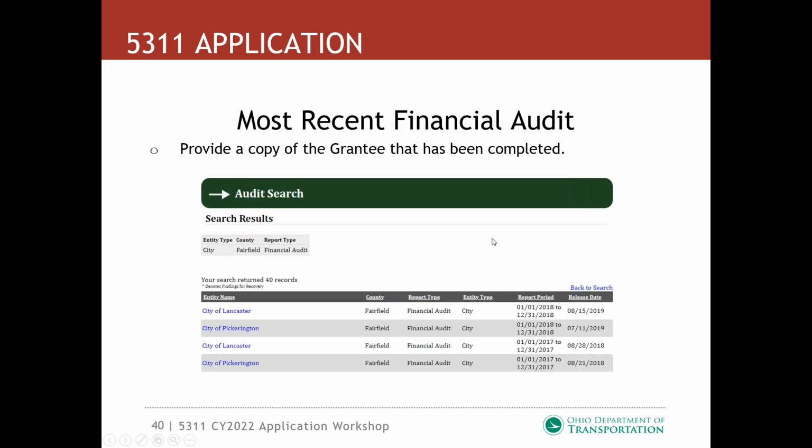The next item that needs to be uploaded here — this is actually, I forgot to take this out of the slide presentation. The financial audit is going to be uploaded into your general applicant form. They just wanted to show this here too. You can go to the state auditor's website and perform a search for your entity's latest approved audit, and then you can download that from the state auditor's website if you don't have immediate or quick access to that from your own organization.